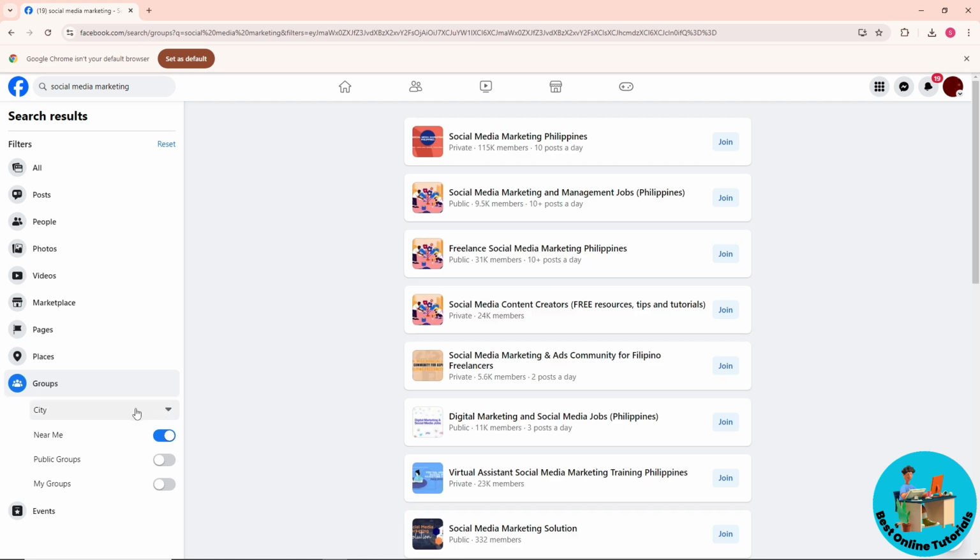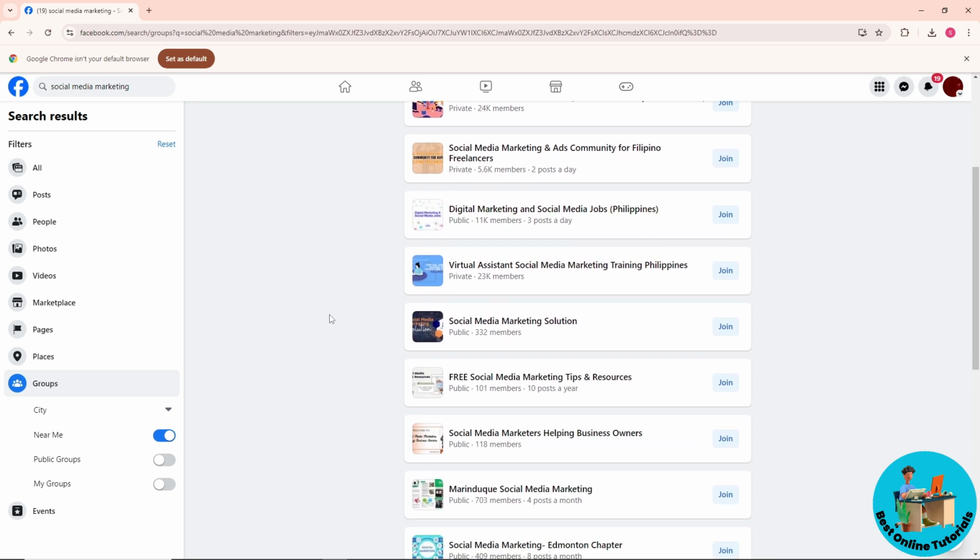And now you can also provide a city over here. And you can also filter by public groups or my groups. So pretty much it will be depending on you. And over here, you should be able to see all of the groups that are available in social media marketing.